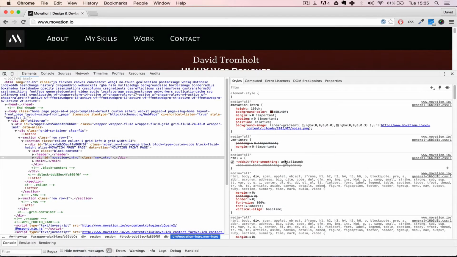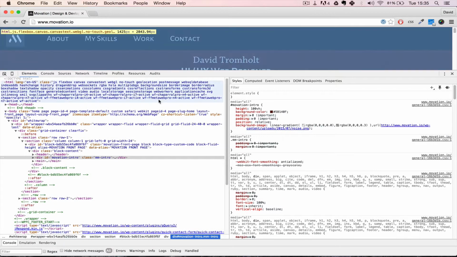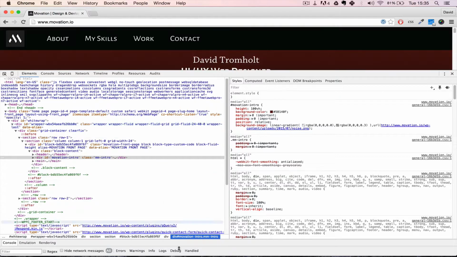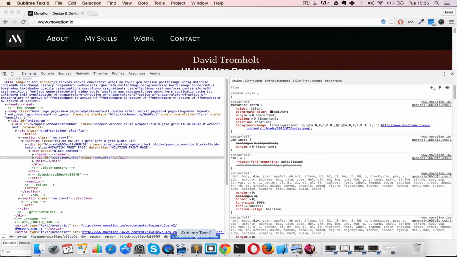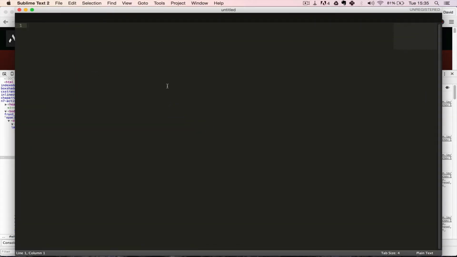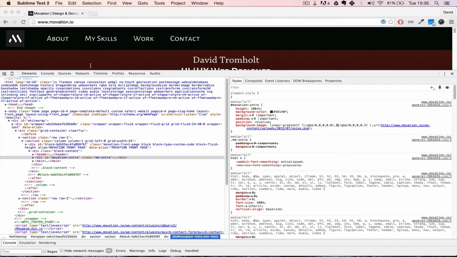If you're a little tired of this white background in Chrome developer tools and you would rather have something like Sublime Text that has a little bit more black grayish color, a little bit more pleasing on the eyes, you can do that in Chrome developer tools, but you need to enable experiments.